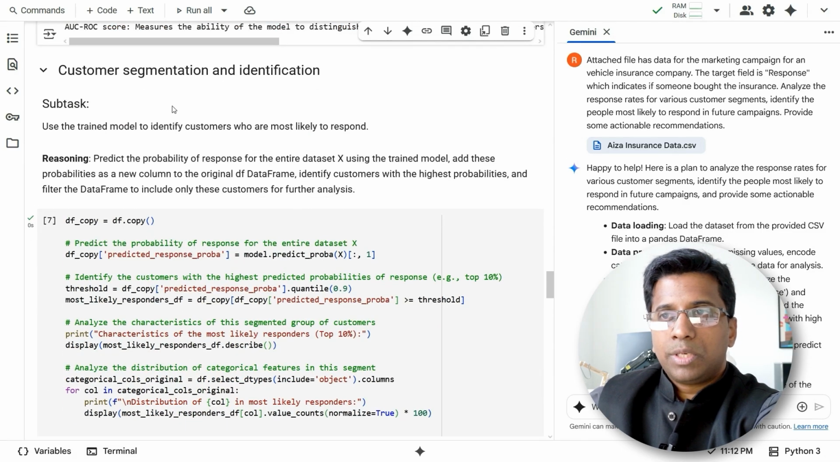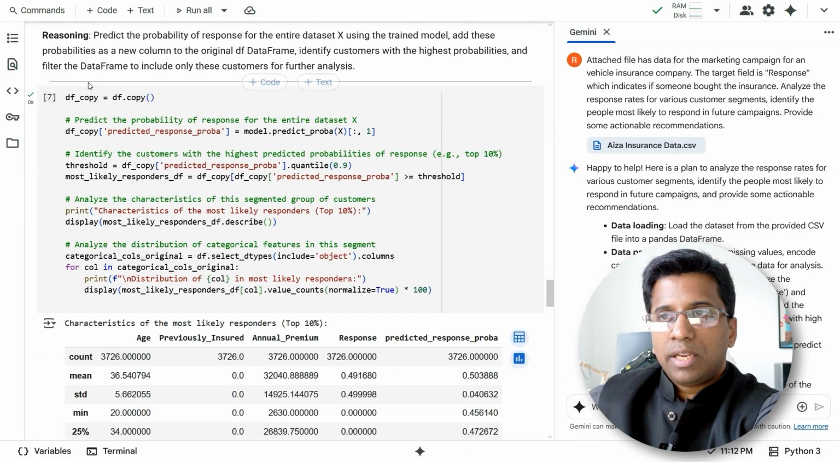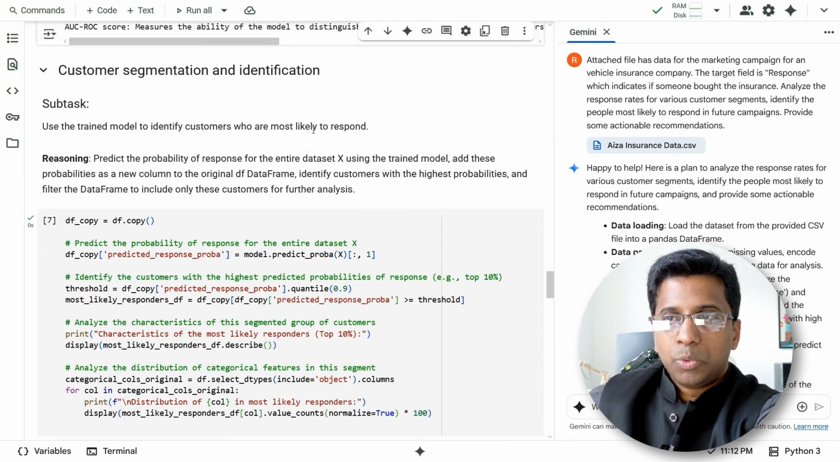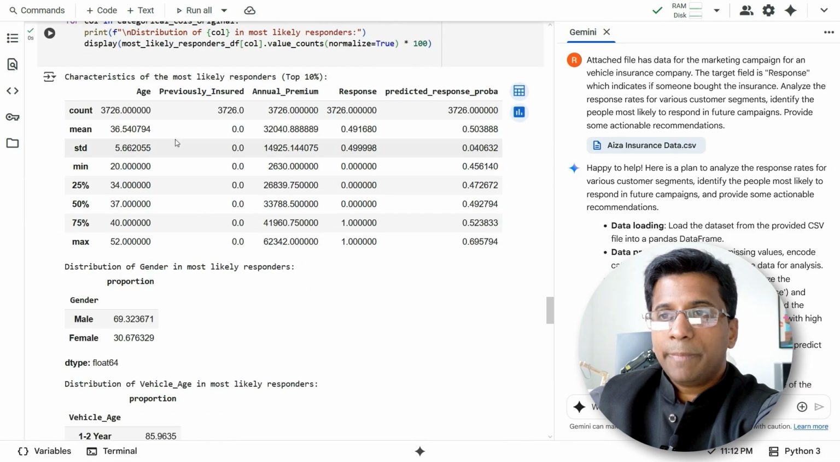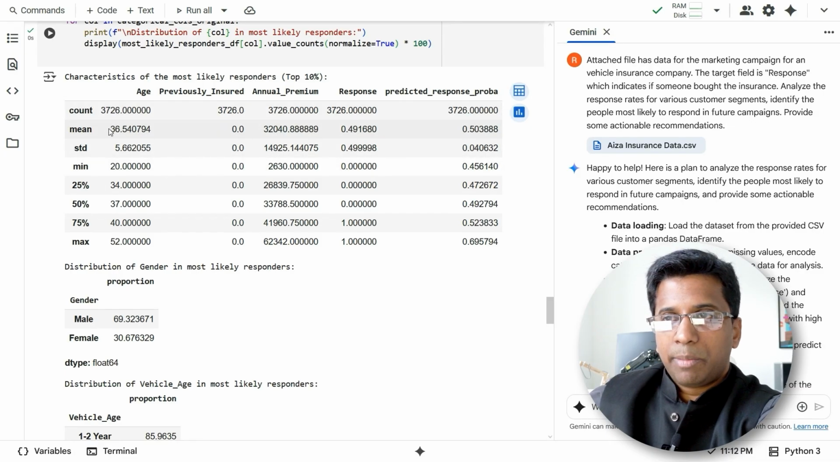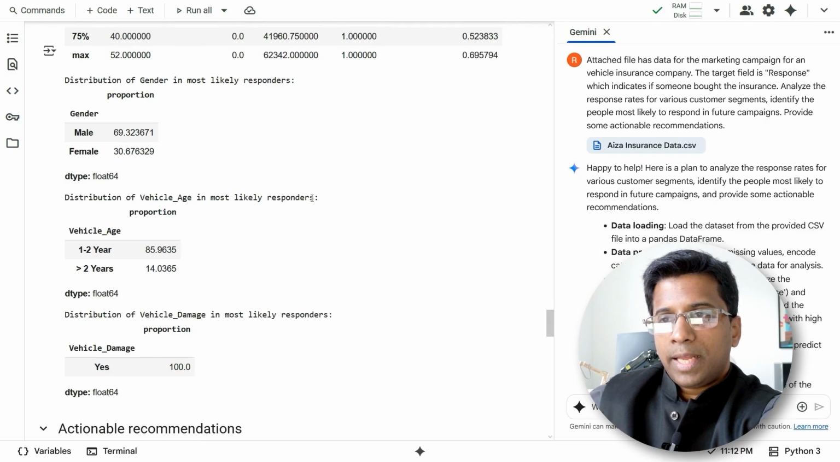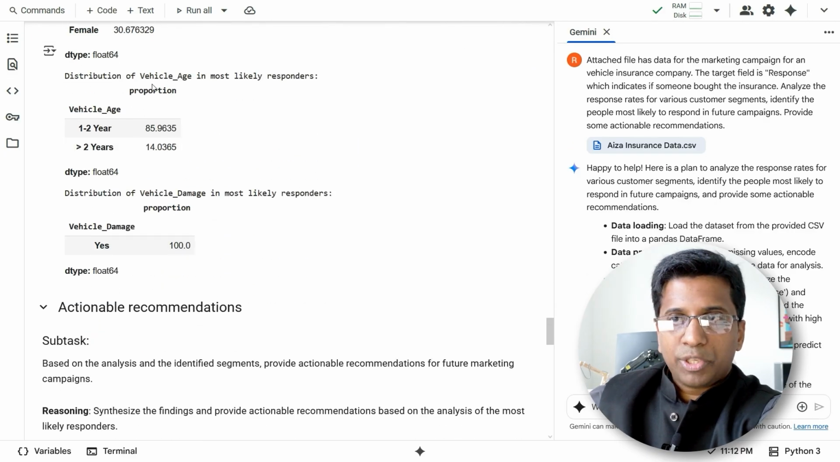Then it goes into customer segmentation identification. It does some sort of a reasoning here, use a trained model to identify who is most likely. And then it also identifies the characteristics of the top 10% customers. This is super cool. Top 10% customers, this is the attribute. Age is 36 on average. They are not previously insured. Annual premium is so and so on. And it gives you a lot more information here.